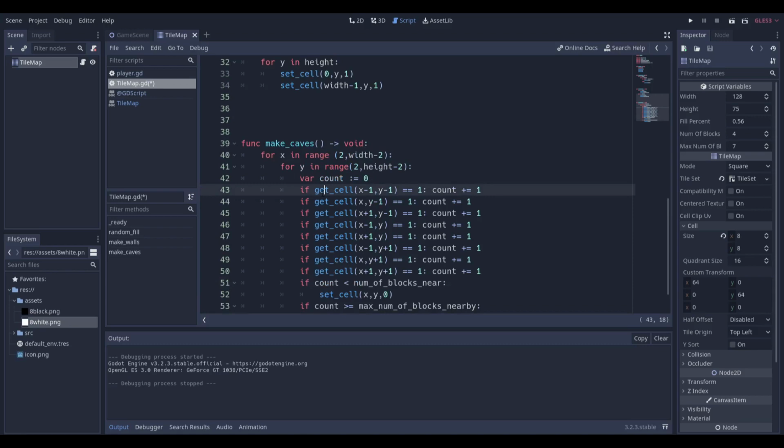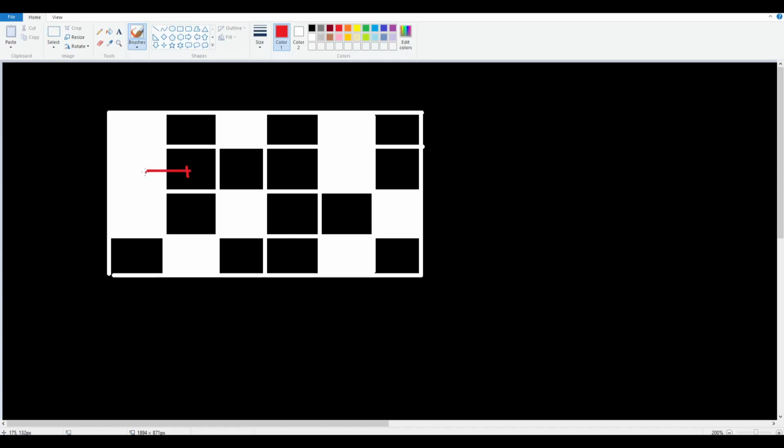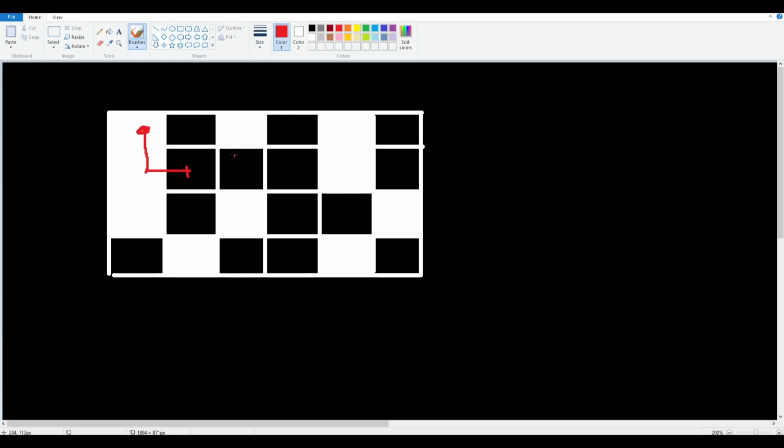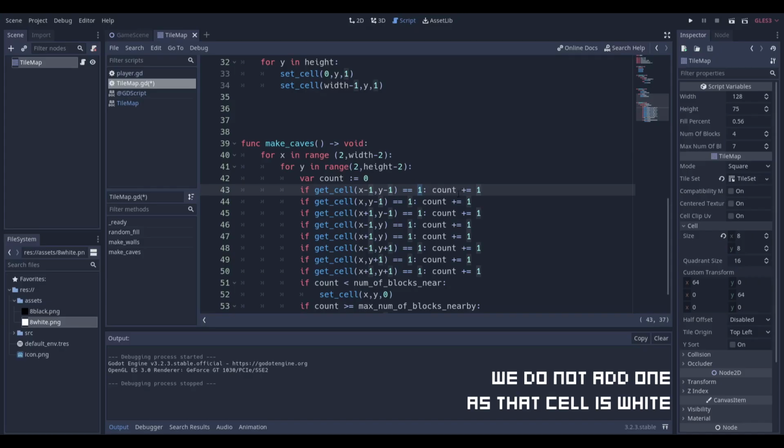So we can see if get cell x minus 1, y minus 1. So x minus 1, y minus 1 goes up because y decreases while going up, which is opposite to what you learned in school. So what is this type of cell? If this cell is equal to 1, which means it's equal to black, this cell is not equal to black. So we're going to add 1 to our count variable, which we declared up here.